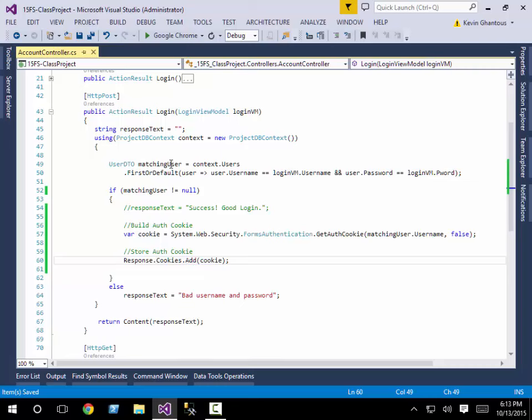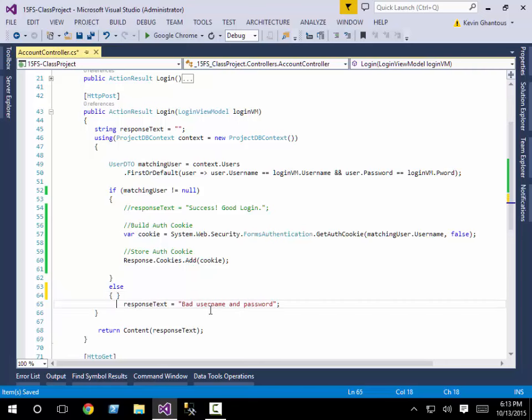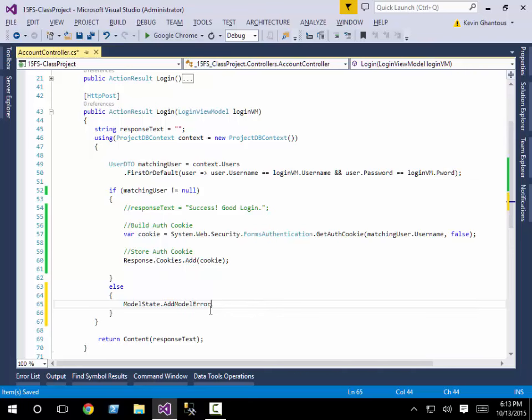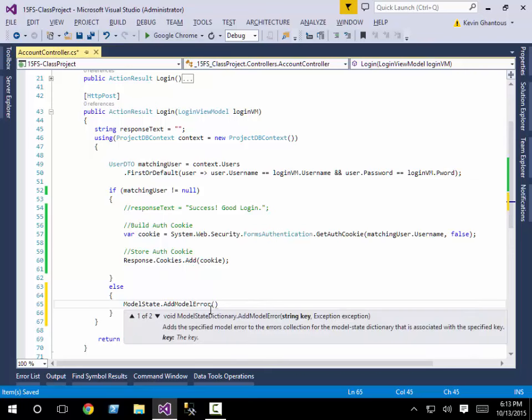So from within the controller, that's it. Simple as that. On the else side of things here, I'm going to go ahead and make this a little bit more functional. So instead of just spitting out some response text, what I'm going to do is do ModelState.AddModelError. And this takes two parameters. The first one is the key. I'm just going to put a blank string in there.